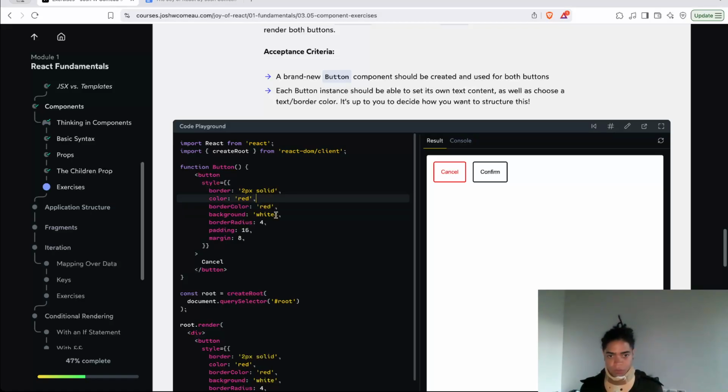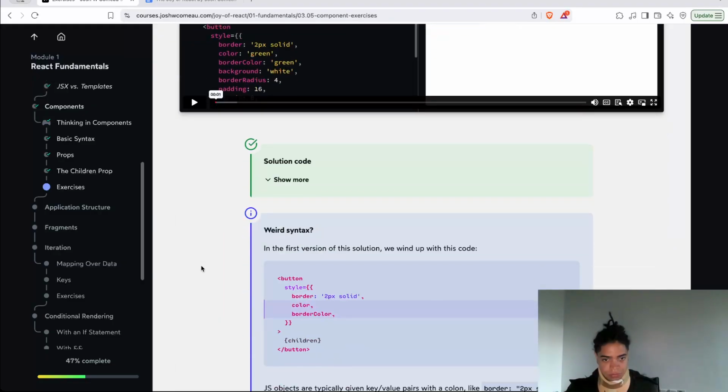What we can do is to say, well, I want you to provide me the color as it is, the background color as it is, or the border color as it is, and that'll be all. Yep, and that'll be all.